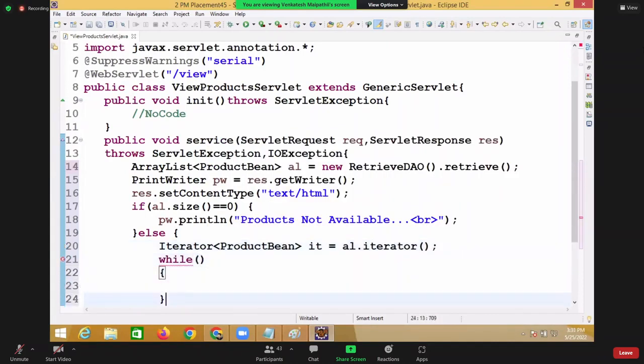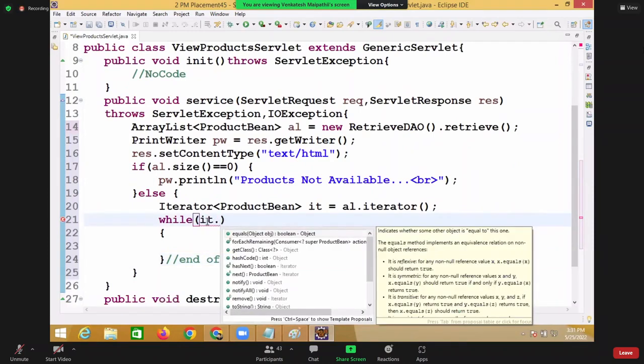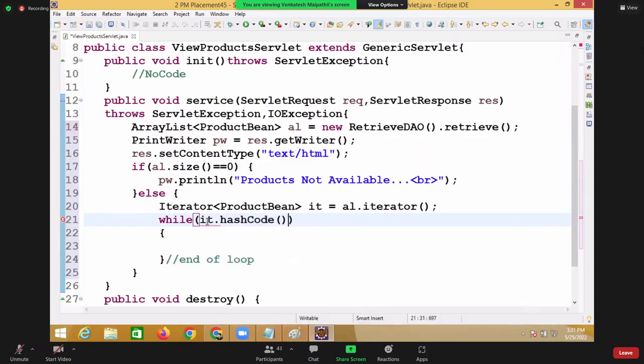Sir, always while only is coming, for loop is not coming, it will not come. For loop will come only to work on index values with strings and arrays. Wherever the string is there, wherever the array is there, for loop will come. Remaining all, domination is with the while loop only. Here IT dot, I'll explain to you, don't worry, because I know many people have not covered collections. I'll give notes on them. IT dot has next.